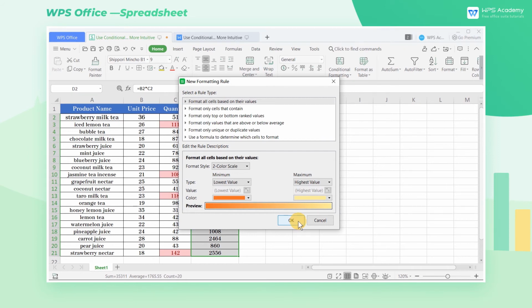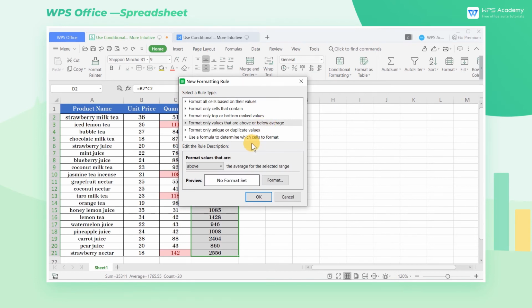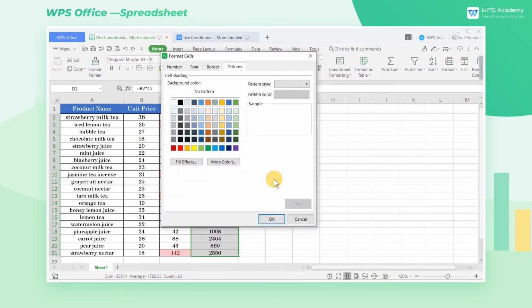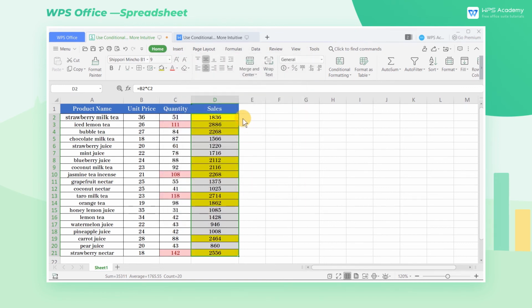For instance, if we only want to format values that are higher or lower than the average, just select above in the rule description and select the format in the preview. We can choose numbers, fonts, borders, and patterns in the format. In this case, we choose pattern and standard yellow. Click OK, then you can customize the format of the cell area. In this case, the data with milk tea sales above average will be highlighted in standard yellow.